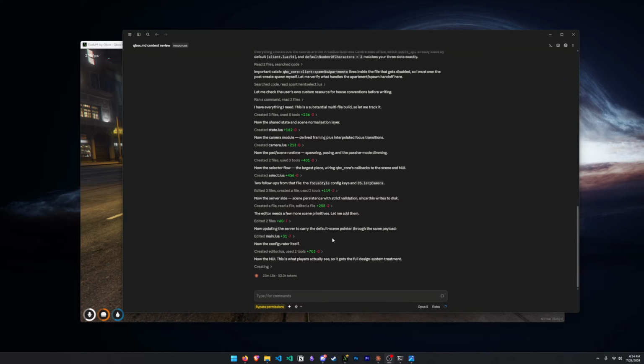Yeah, it's the same. I agree. It's actually probably better to use the terminal rather than the desktop application.